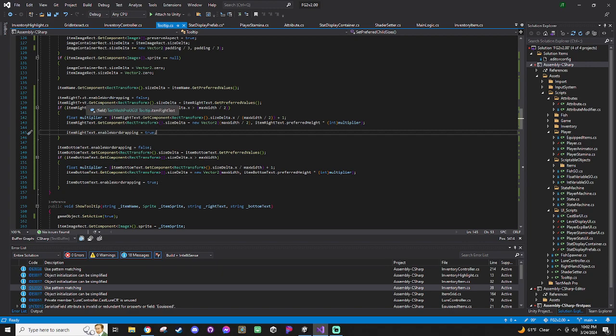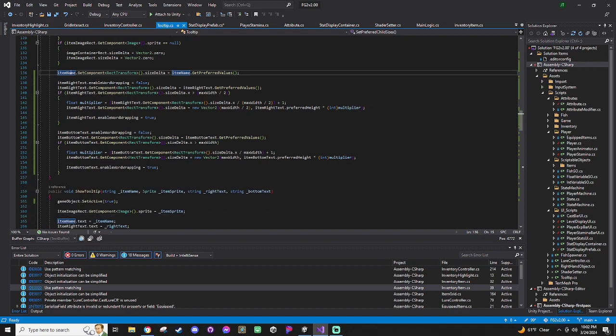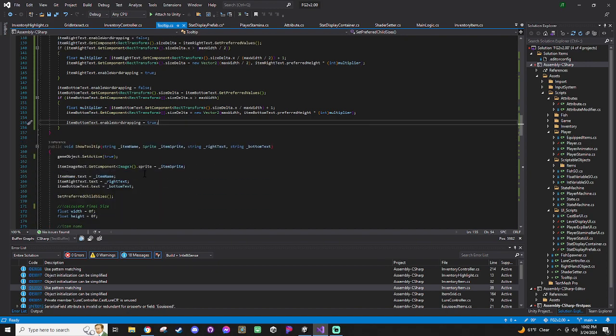So I do that for the right side text and the bottom text as well, and I'm going to end up doing it just for the name. That way I can just pass in, and I might rename that. I almost wanted to do like string 1. I could do top text, right text, bottom text. I like that a little better now that I say it out loud.